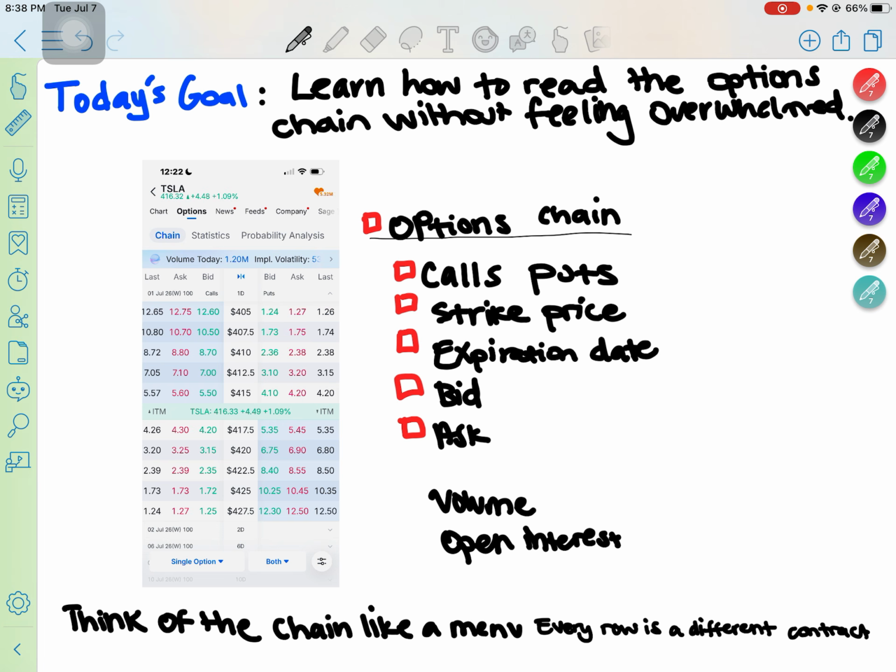When you think about an options chain, think about it like a menu. When you go to a restaurant, the menu isn't really confusing because every single item is explained differently. It is just a list of choices. Now, it might be a lot of choices. Some restaurants have a lot of items, some have a little bit, but you understand that every item is explained on its own. So it's just a list of choices.